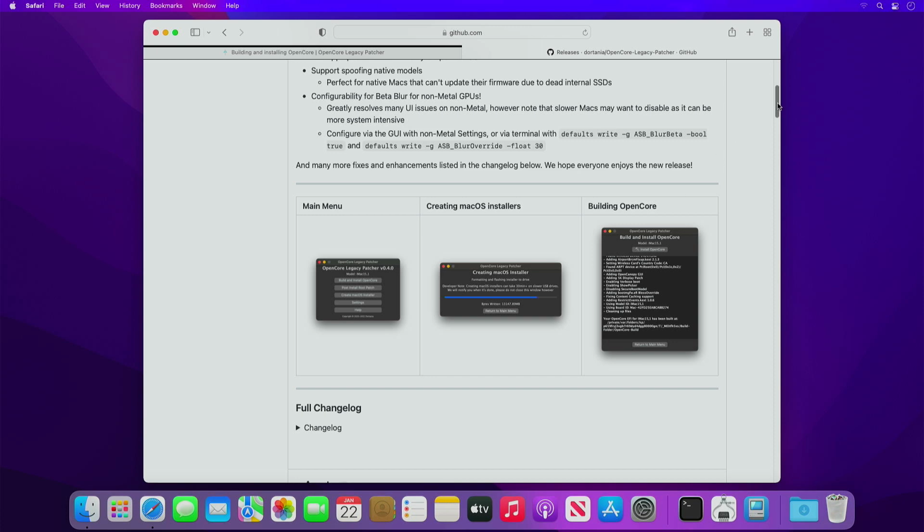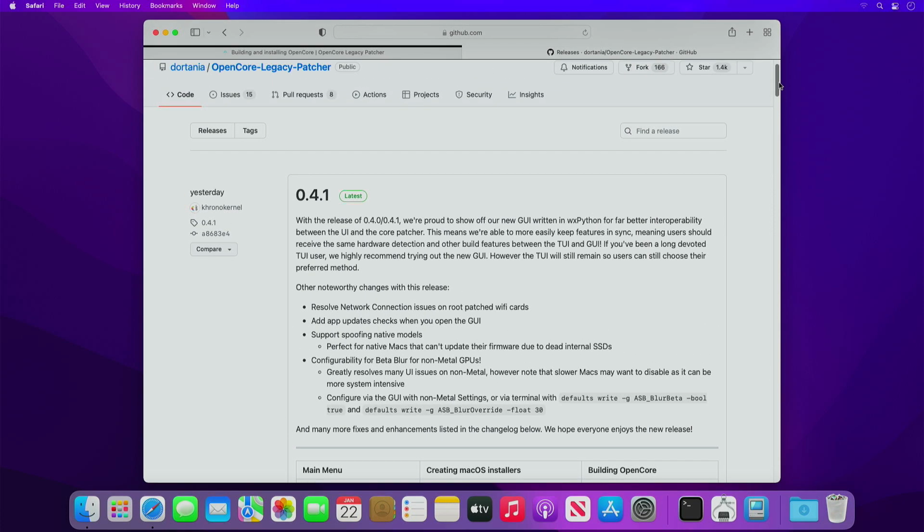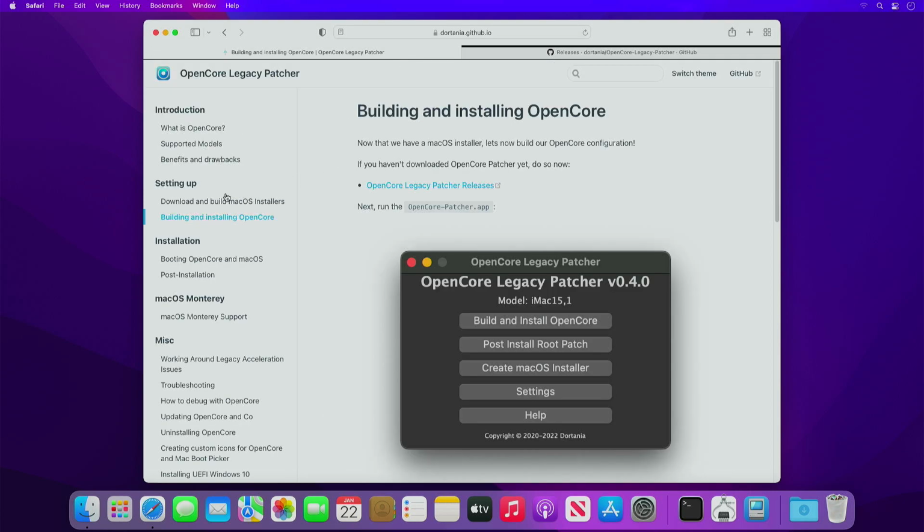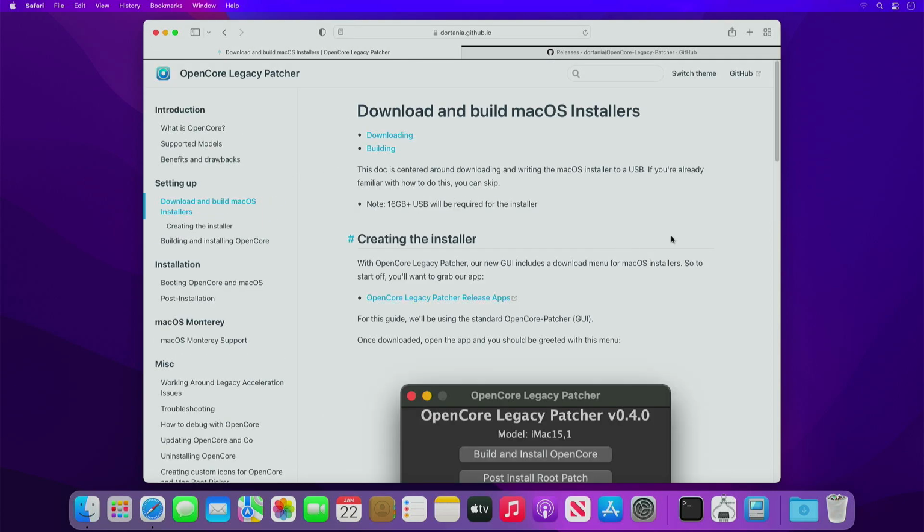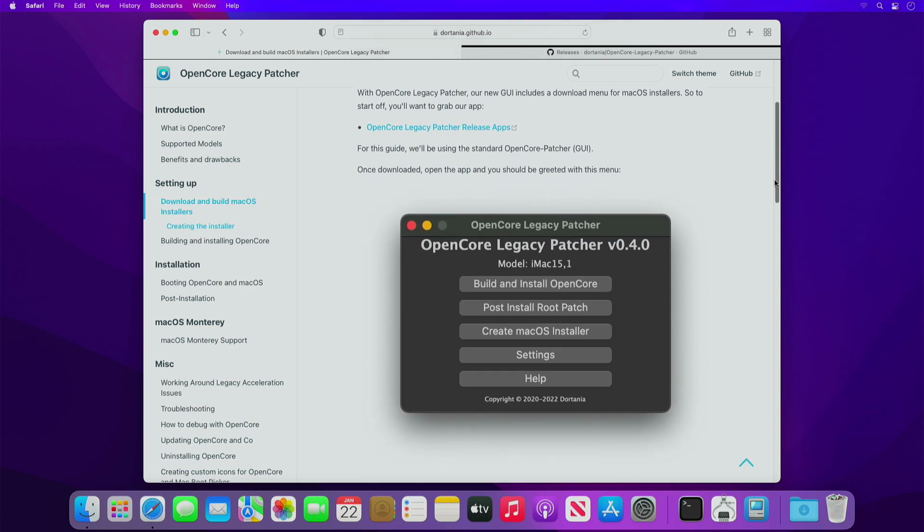Before, I used the terminal version of the patcher because it corresponds with all the instructions on the website. Downloading the installer, creating the installer, it was all done with terminal commands on the website. So I showed you in the video how to do this all with the terminal user interface, because it was easier to follow the website that way. But now, they have updated the graphical user interface application to have the same capabilities as the terminal one.